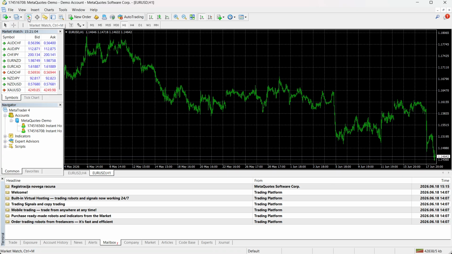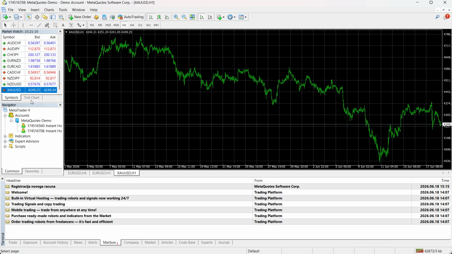If you can't find it, you can simply enable this Market Watch by clicking this button up top. And then when you find it, you can right click and click on Chart Window, and there we go, we are inside the chart for XAU USD, which essentially is gold, okay?